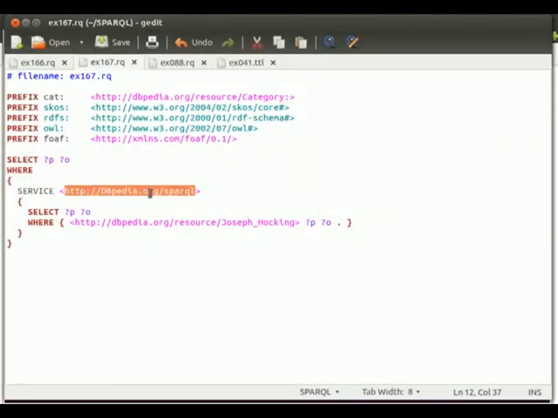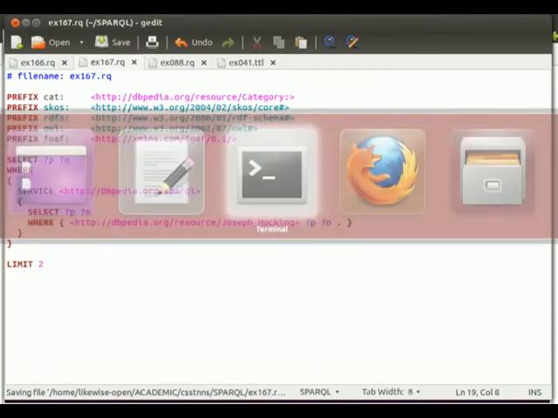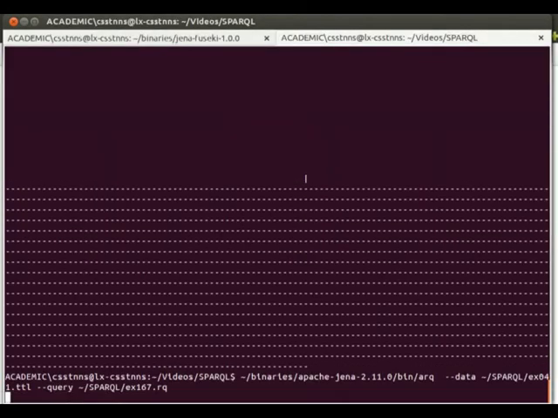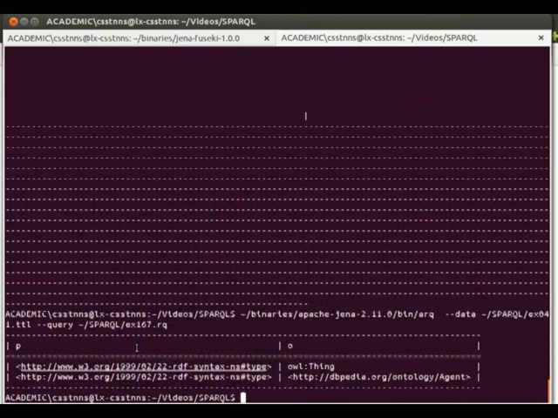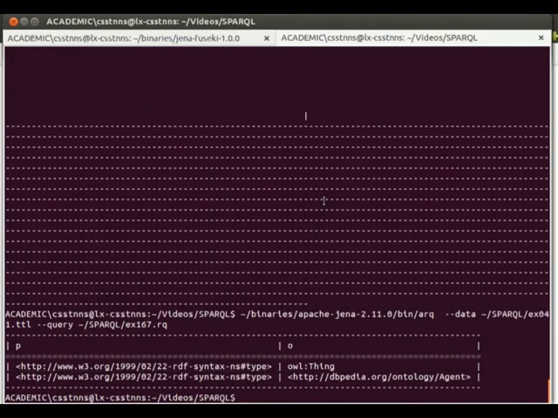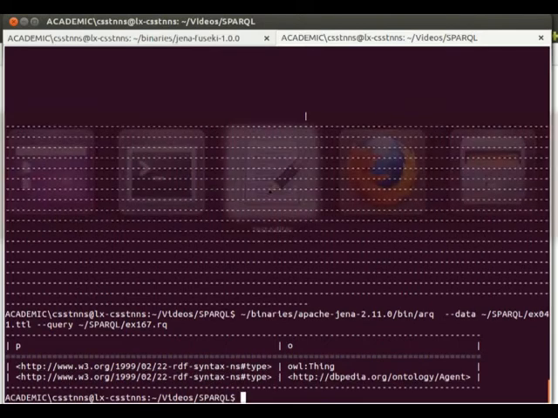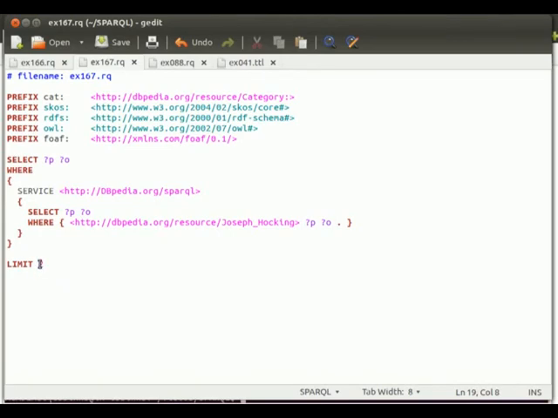SPARQL endpoint available from DBpedia. Just to make things more legible, let's limit the results to, let's say, just two triples, and then run it again. It's taking a while because it's contacting the SPARQL endpoint, and you can see here we've only got two hits, or two rows in our result set, because I said here limited to two results.